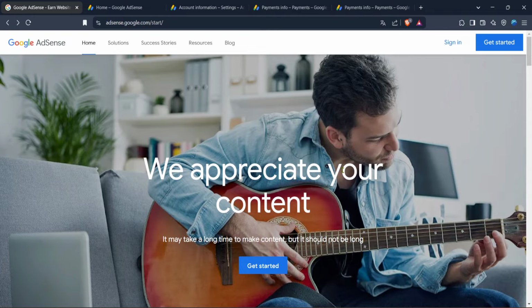Firstly, you'll want to navigate to the Google AdSense official website. This is where the journey begins. So open up your browser and head over to the Google AdSense homepage. Once you're there, you'll need to sign into your account. Simply click on the Sign In button, which is usually located at the top right corner of the page. Enter your credentials and you'll be logged into your Google AdSense account.